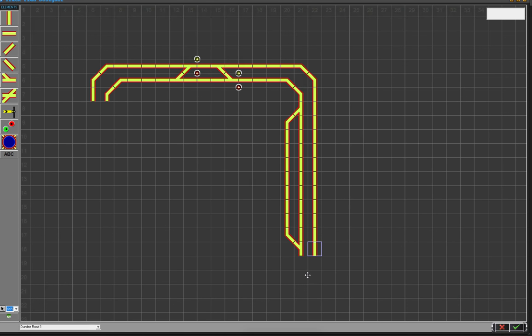So there we are, as you can see, we've now got our station platforms laid out. And I'll just put the control in for the point, and the control in for the point down here. And then, of course, we're going to have some signals. Signals for each of the lines.